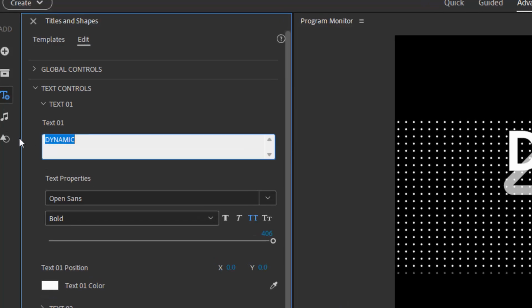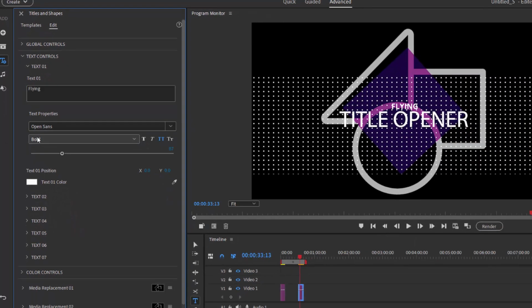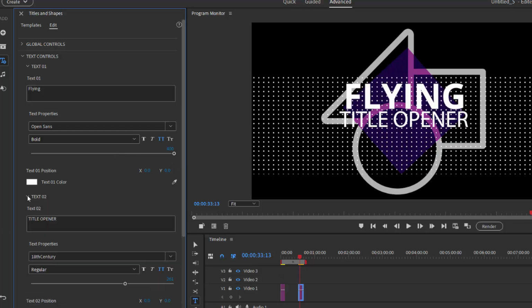So where it says dynamic, I'm going to call it flying. We can, of course, change the font, the color, and even the size of the text. We can change the size of the text by moving this slider here. Let's make that nice and big. We'll go down to text blocks 2, and we'll call this over the city. And again, we can make that a little smaller if we want.